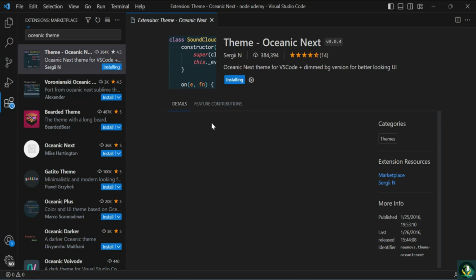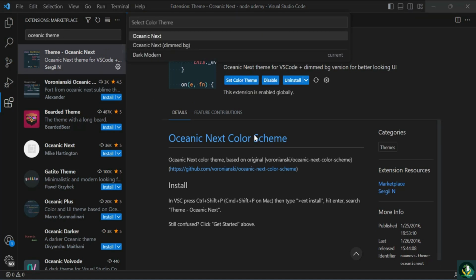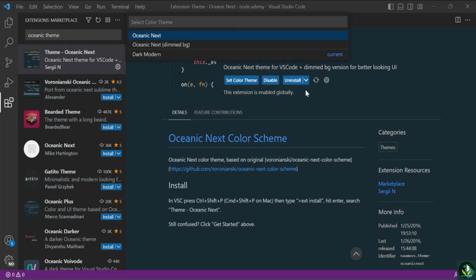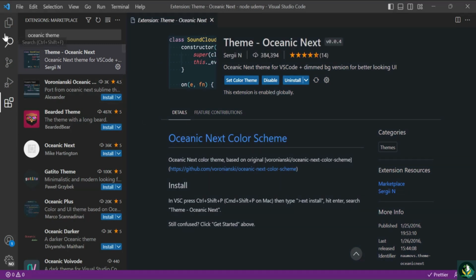So click at install, and after installing you should be prompted with the dialog to apply the theme, and I personally like this dimmed busy one. So click at this and you are done. So I believe the extensions that we have just installed will help you on your journey of becoming an efficient backend developer. So without further ado, let's move to our next lesson.